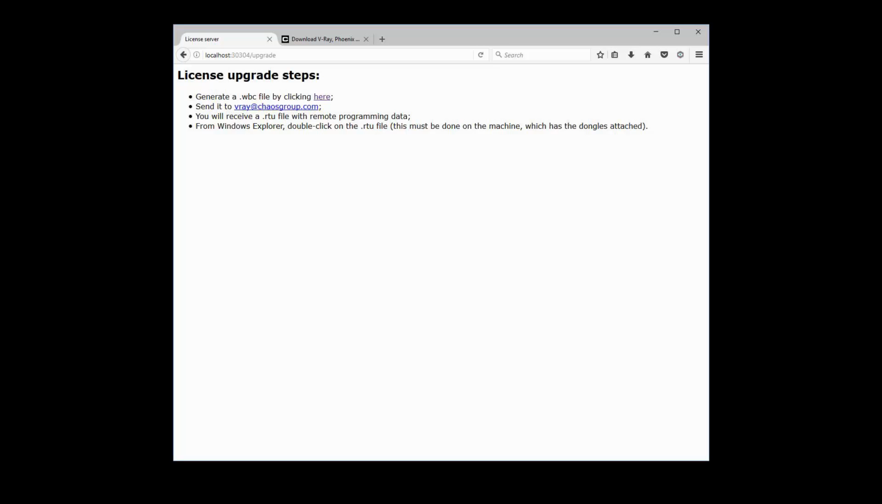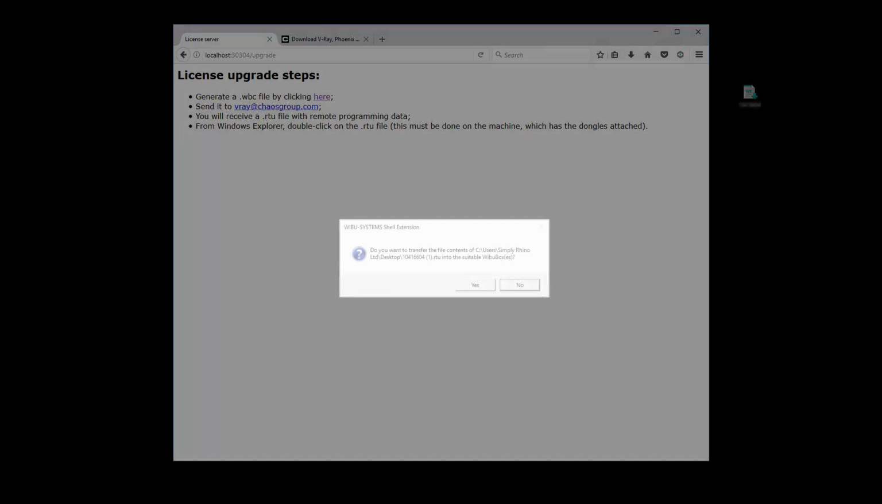This is another small text file called an RTU. Generally, this will arrive to you via email. Drag the RTU file onto the desktop and, with the USB hardware lock installed, double-click on the RTU file. You'll be asked if you want to transfer the contents of the RTU file onto the hardware lock. Select Yes. You should then see a message saying that the hardware lock has been updated.